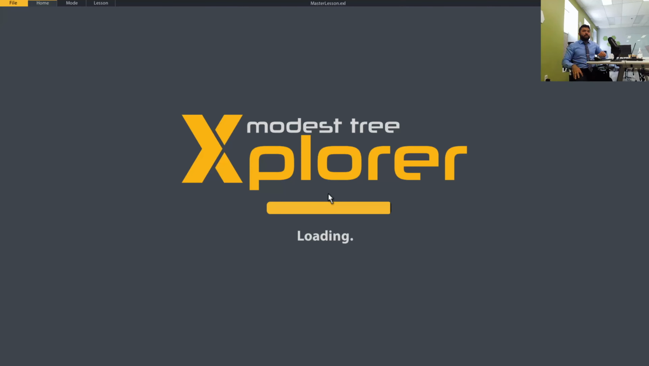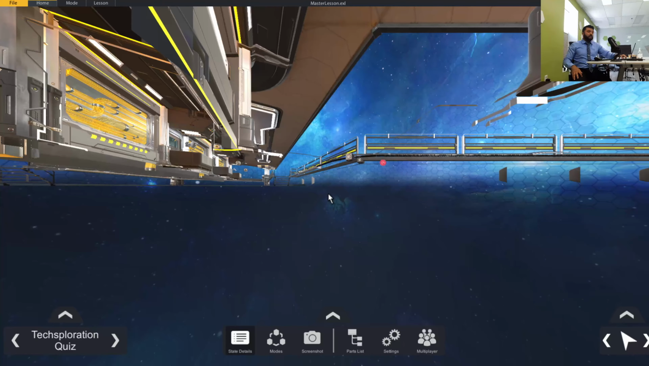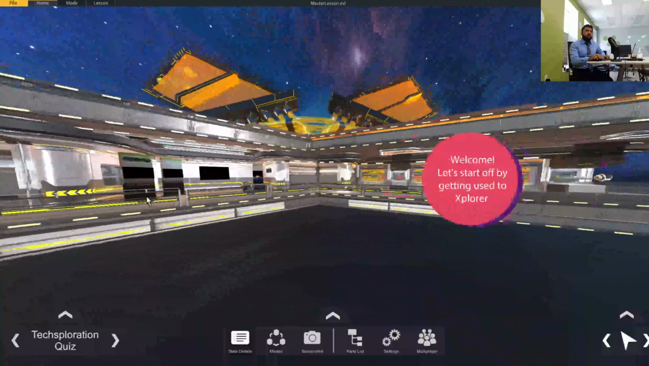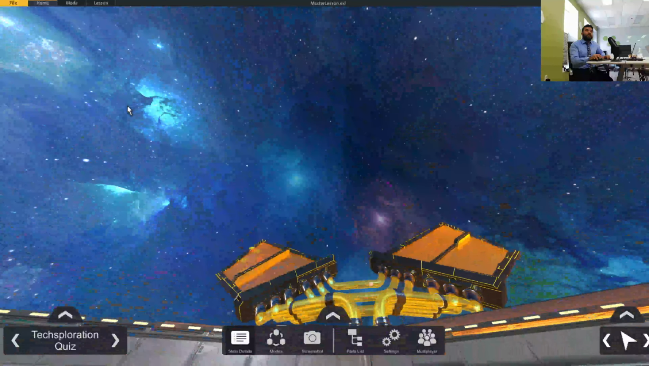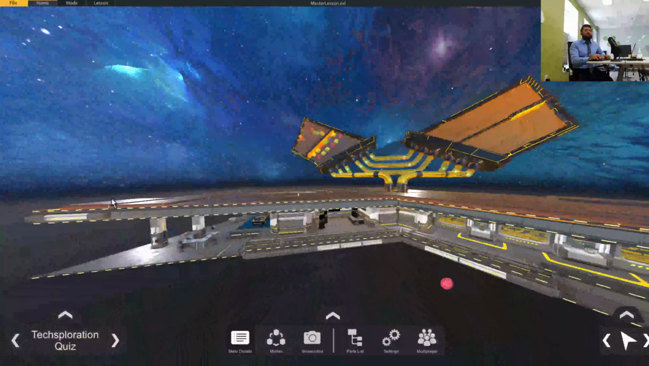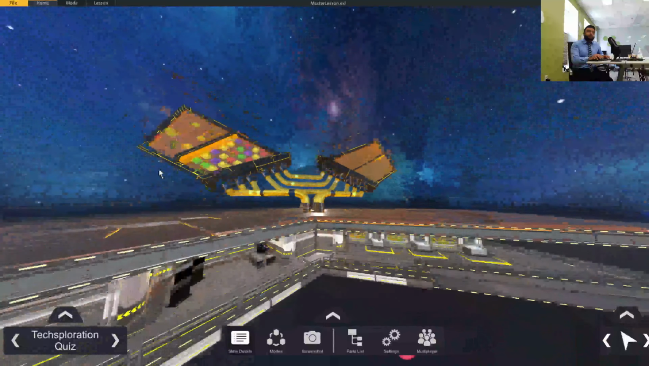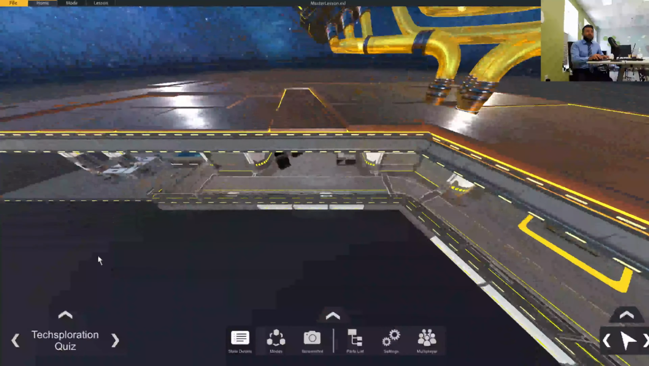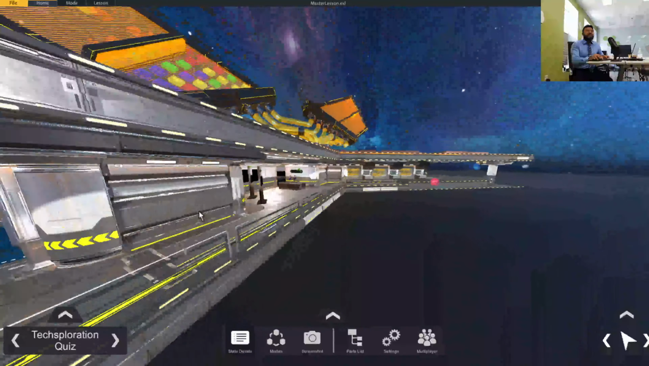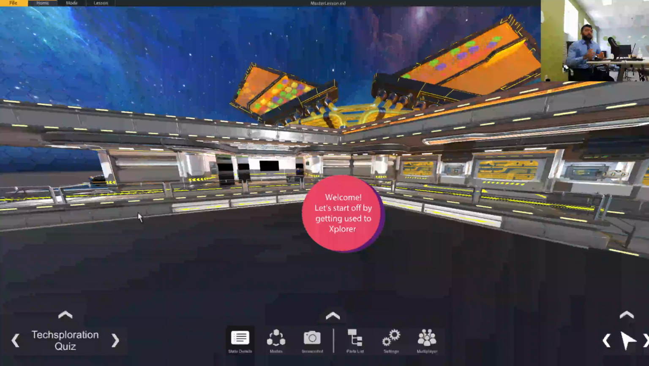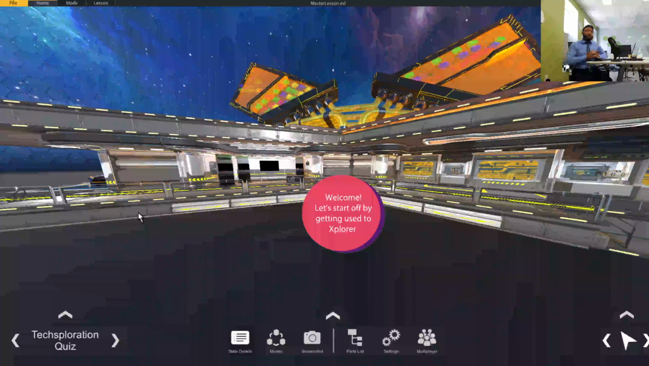give it a sec to load up. And we'll start here at the start of our virtual environment. Just to give you an explanation, I'll fly over this scenario real quick. This is a virtual environment Modest3D has built as a demonstration area for Xplorer. As you can see, it's a very futuristic looking environment, but you have a lot of freedom to bring in whatever 3D virtual environment you like. It doesn't have to be something like this.